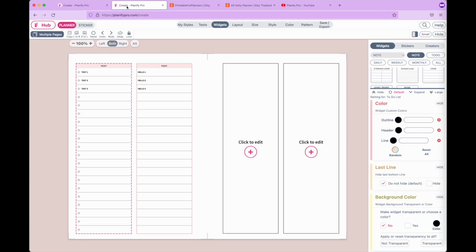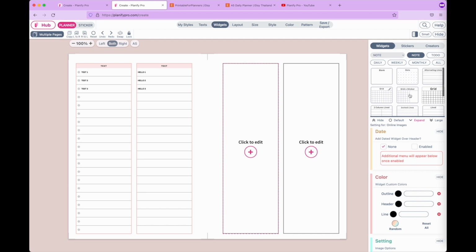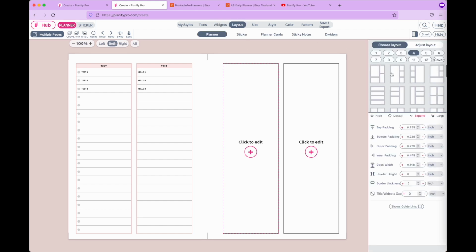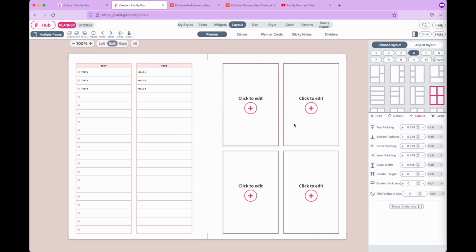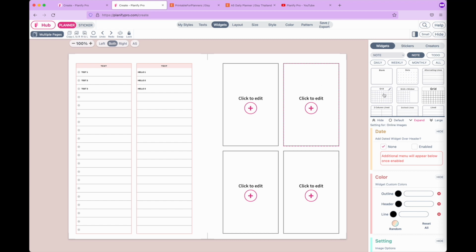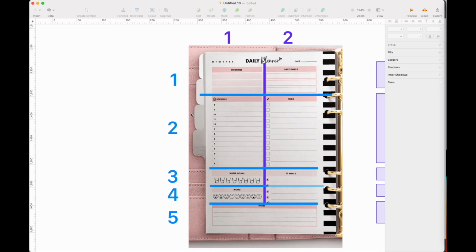Now, whenever you're creating a new planner on Planify Pro, you always will have to select a layout first. And a layout is needed so the program knows where to add which widget into it. So you cannot just click and drag a widget to any place you want to. You first need to select a layout that looks closest to what you have in mind. And then you can click on a window within the layout, and then you can add a widget into it. So first things first, we need to figure out what exact layout we need before we can add the different kinds of widgets into it.